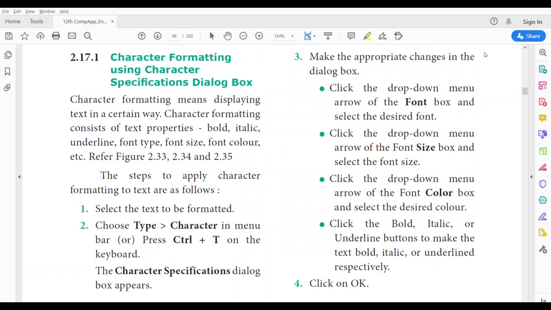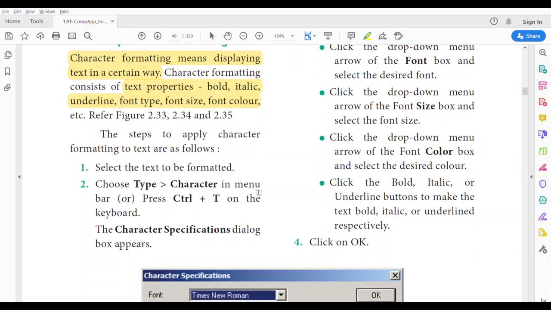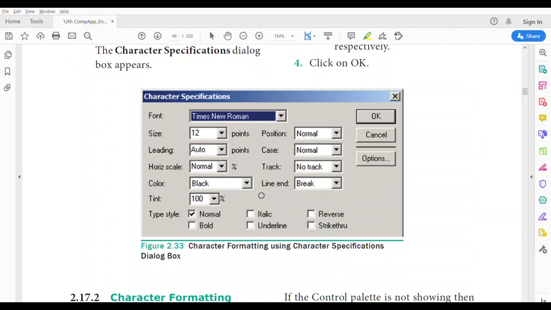Formatting characters using the character specification dialog box. Character formatting means displaying text in a different way or in a certain style. So character formatting consists of text properties such as bold, italic, underline, font type, font size, font color, etc. This character formatting can be done using the character specifications dialog box. This box is known as the character specification dialog box.